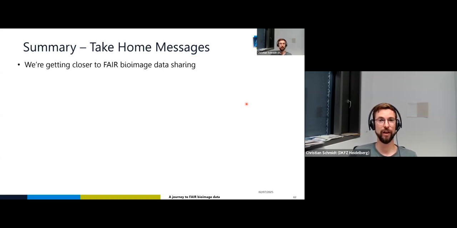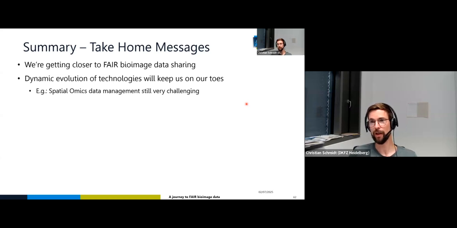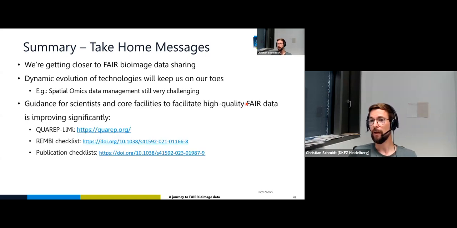Okay, that just as a brief show. I think to summarize, we are really getting closer to FAIR bioimage data sharing. There are still things to overcome. The technologies dynamically evolve. For example, spatial omics data management is still quite challenging in many aspects. There are people working on that also in the NFDI for Bioimage Consortium, and we will also put that in focus in i3D:bio if continued funding.